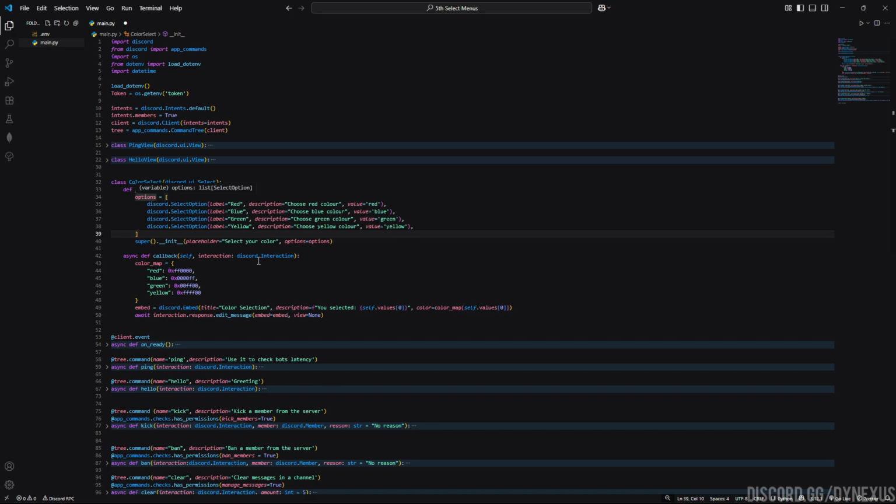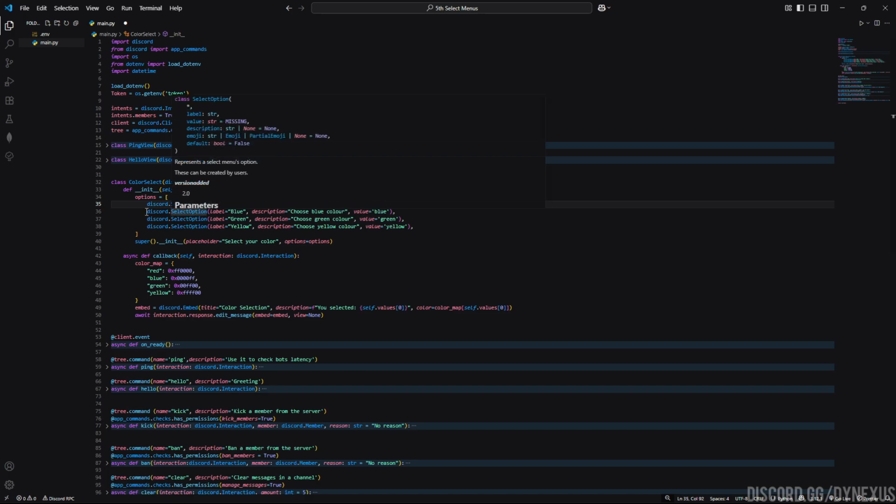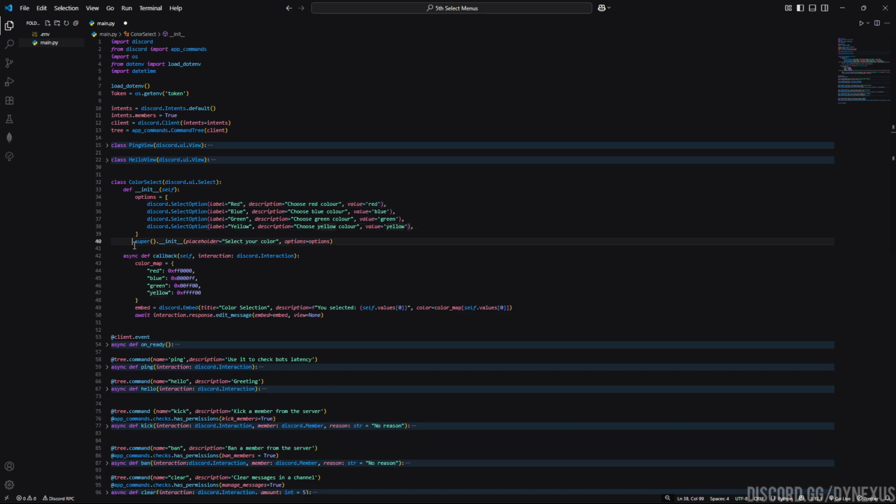So we defined the options like this. The first option is red, the text is red, the description is this, and the value of the option is this. So we typed four options here: red, blue, green, yellow, and this is the value. So here we use super and give the placeholder and the options. So what does super do? It will call the parent class, so it will call this and tell it the placeholder and what options are to be placed on the embed.